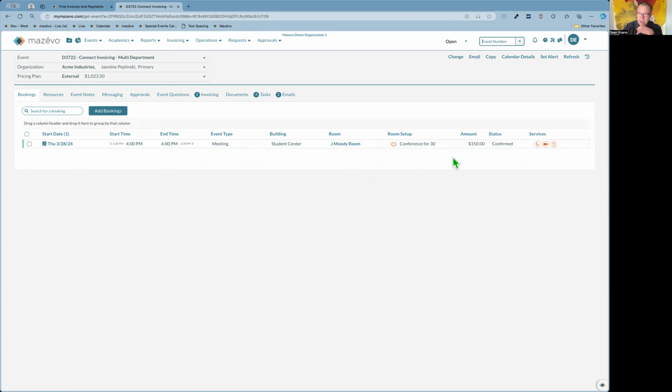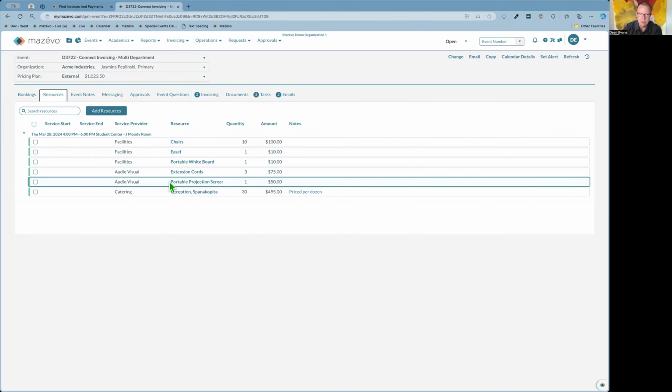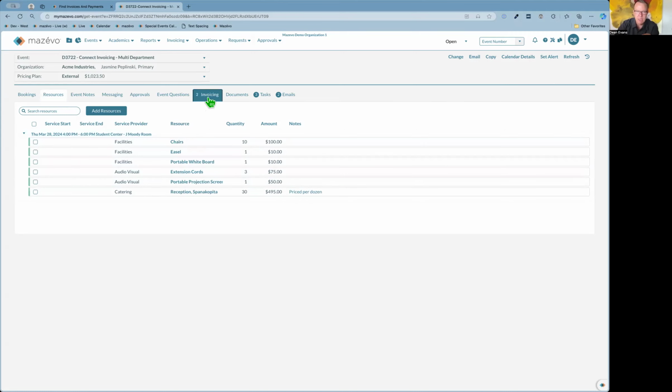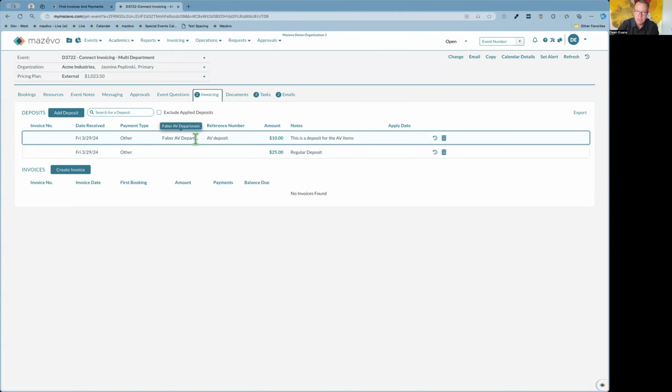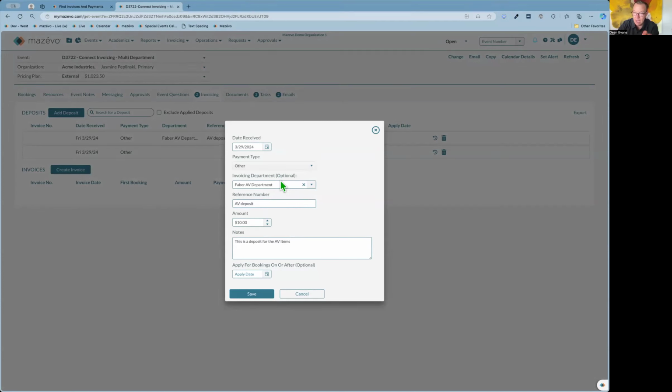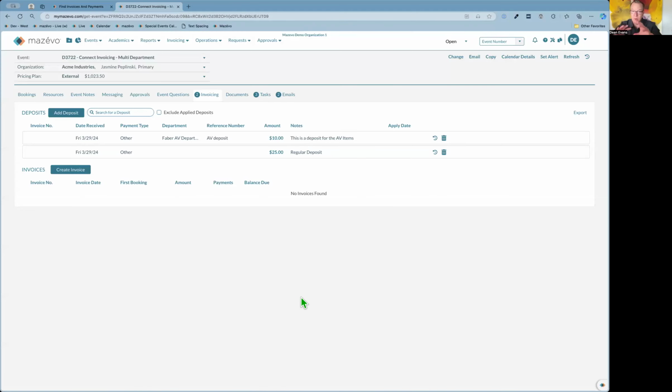So I've got an event here, got a room charge, and I've got a whole bunch of resources, including a couple of AV ones. So if I go to invoicing, I've got a couple things I want to show you here in a moment, but when you create a deposit, you can actually tie a deposit to a department. So this $10 right here was tied specifically to the AV department. So how do you do that is you just pick a department as you're putting in your deposit, and then that will only be used when you invoice things for the AV department. It will not be picked up on any other departmental invoice. So that way you can have deposits going across multiple departments there.